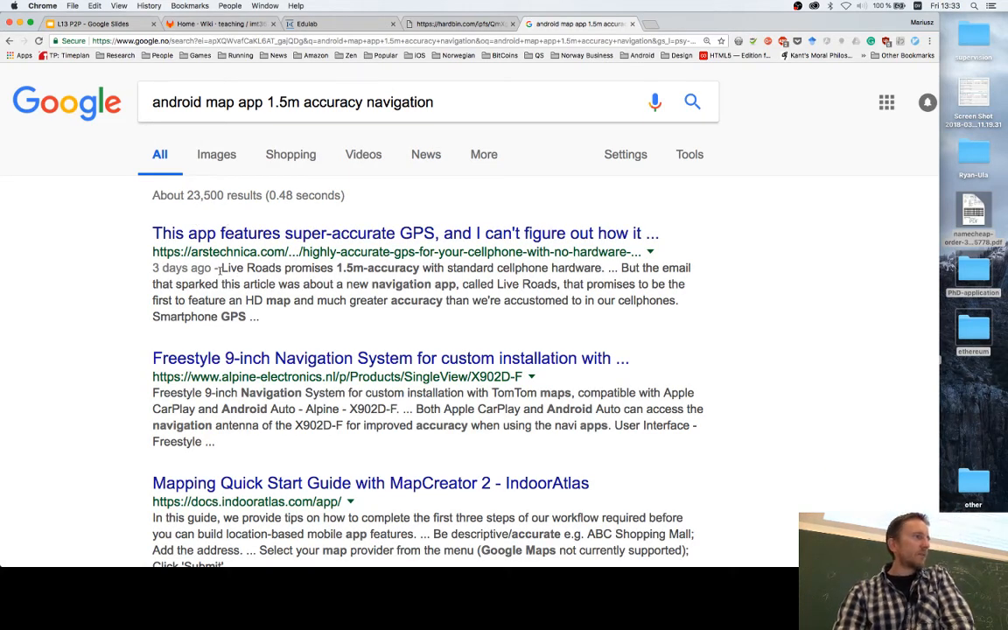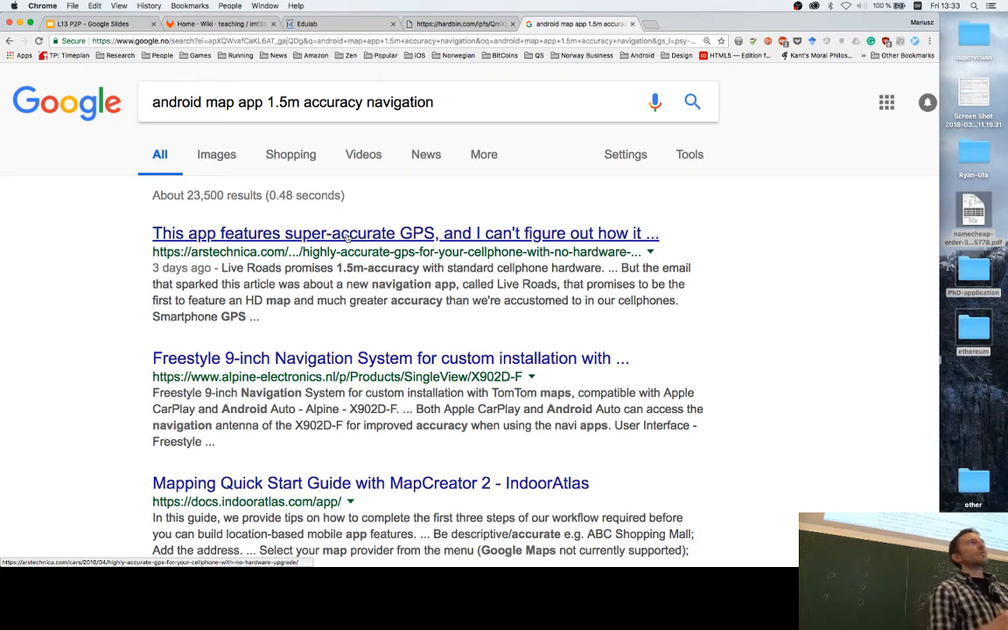So there is an app called Live Roads. You probably can just Google for Live Roads. The Live Roads is an app running on Android, and it promises to give you up to 1.5 meter GPS accuracy, right? On your standard phone with no additional attachments. So now the question is, is it possible?